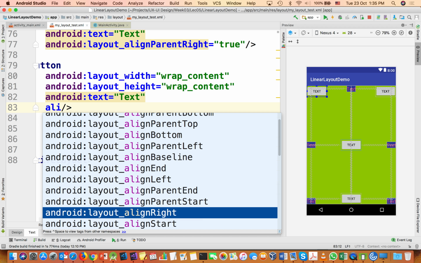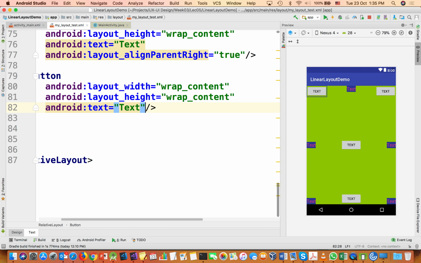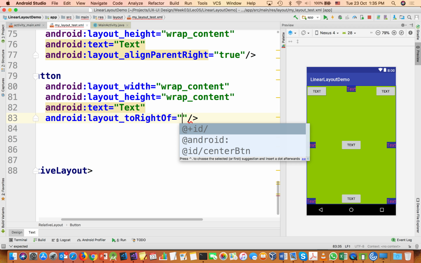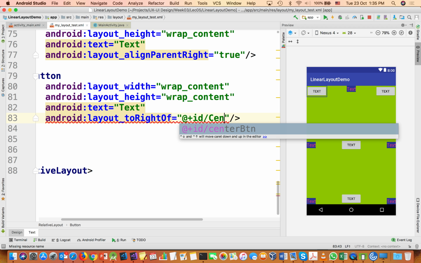So I am saying that align to right of, and now I need to give the ID. I'm saying go and sit to the right of, and then you will ask me, okay, right of which component? So we are giving the ID, so we said ID, and then it is center BTN. When I just type center, it is giving me that particular center BTN.